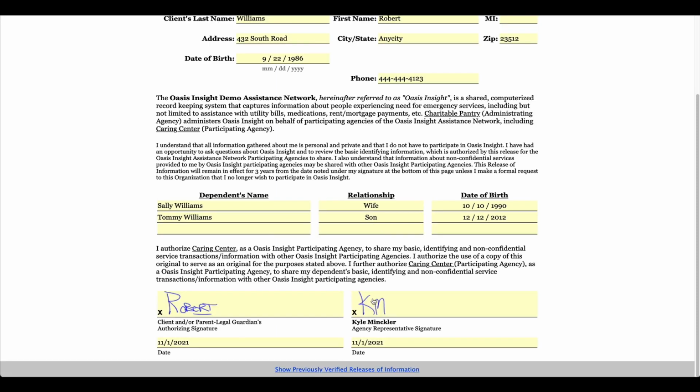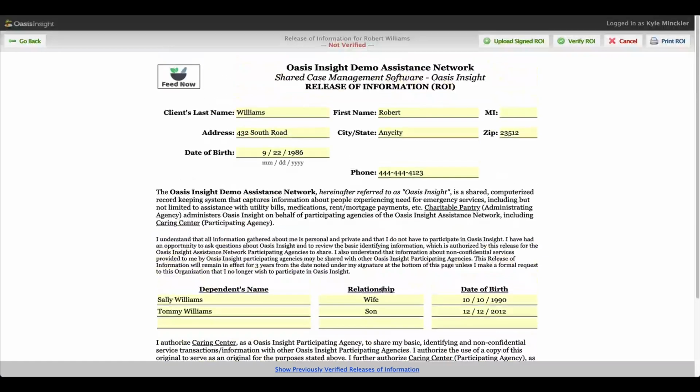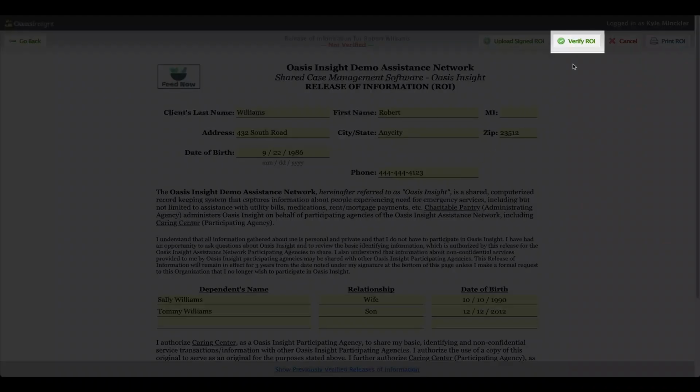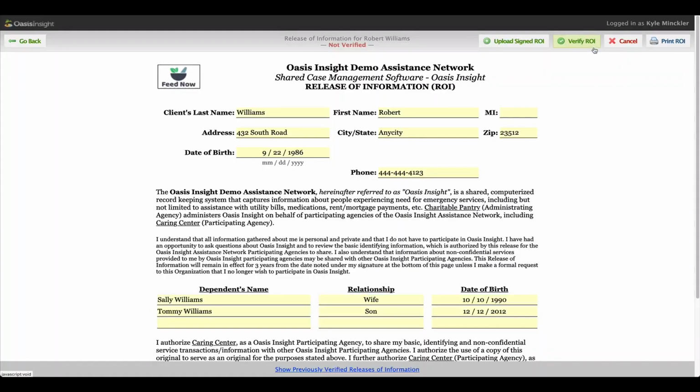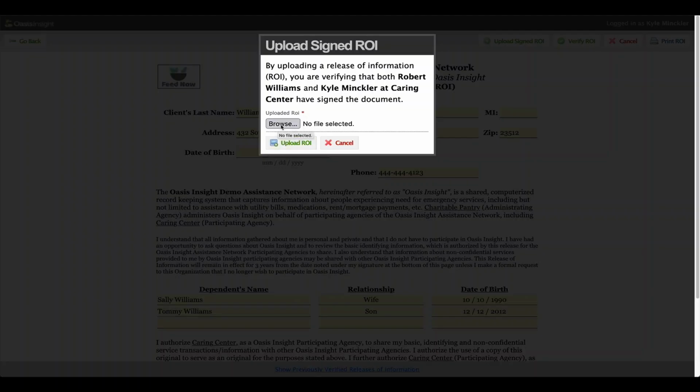So there we have the release form signed by both the client and the agency representative. The last step is click Verify ROI. That locks in the signature and keeps that release form on file for the required duration. Here's also where I could upload a signed copy of the release form from paper. I could click Upload Signed ROI, find that file on my computer. Maybe I've scanned a copy of that release of information form to my computer as an image or a PDF. I can click Browse, find that file, and upload it here.